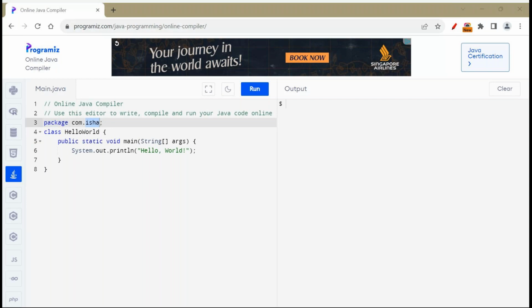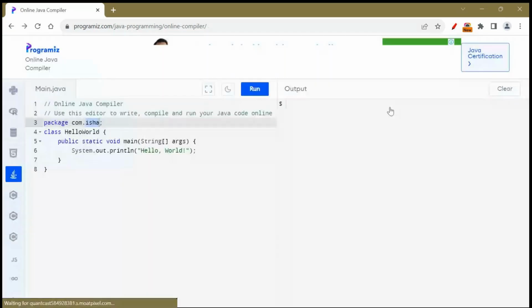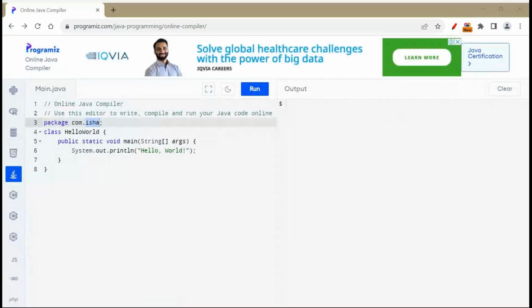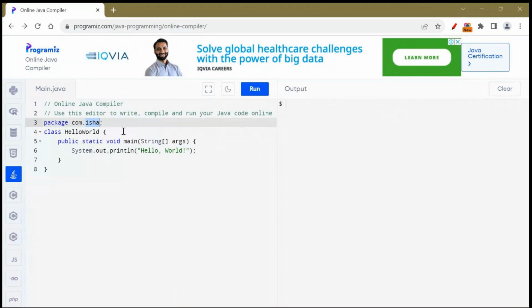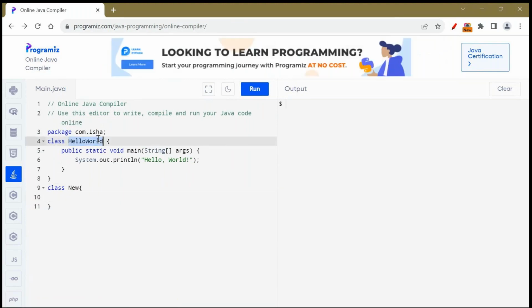For reusability, I have to rely on this package concept. If I am doing something in this package com.isha, then from next time onwards I can refer to the same package and use a particular class or a particular method in the next class or some other new class. I can very well reuse it. That's why we are creating the package called com.isha. So whatever class, say Hello World is one class, if I have another class called class new, I can keep it under this. Just for the demo purpose, I am having both the classes in the same file.